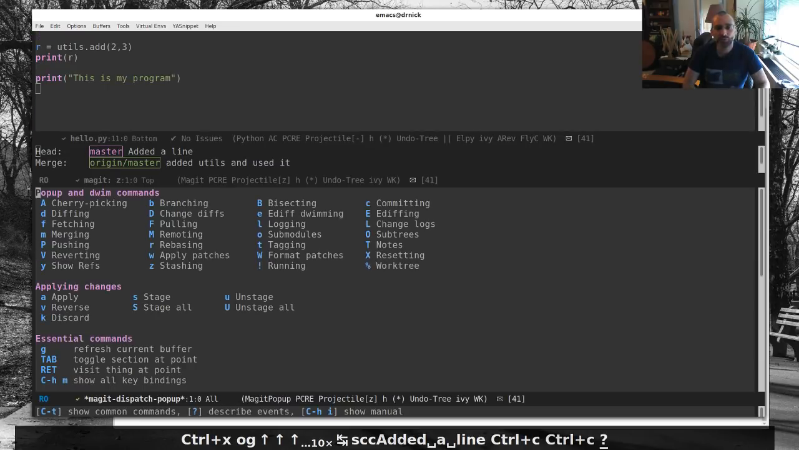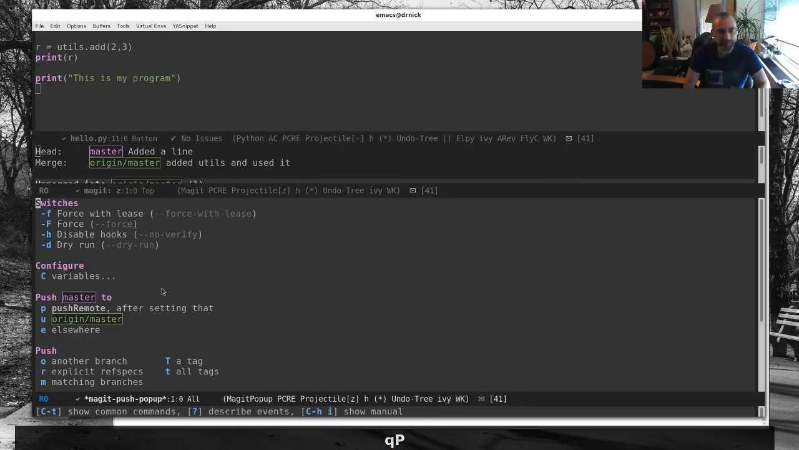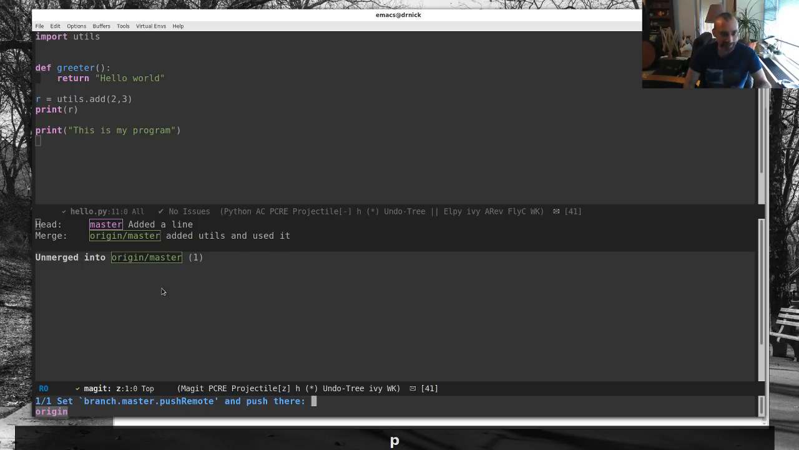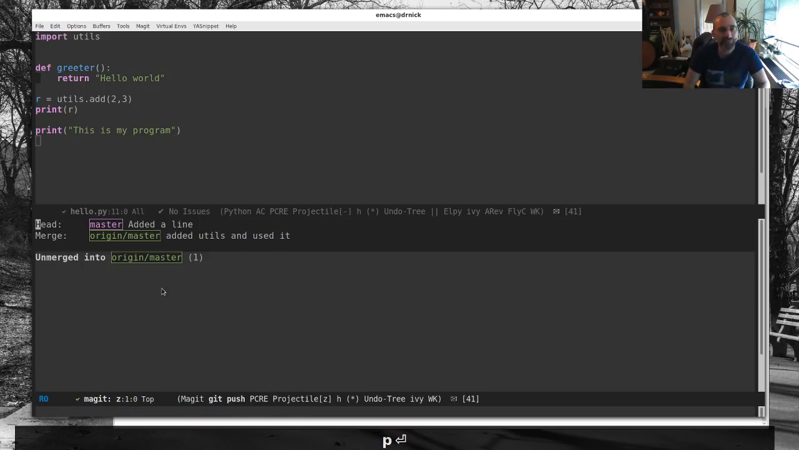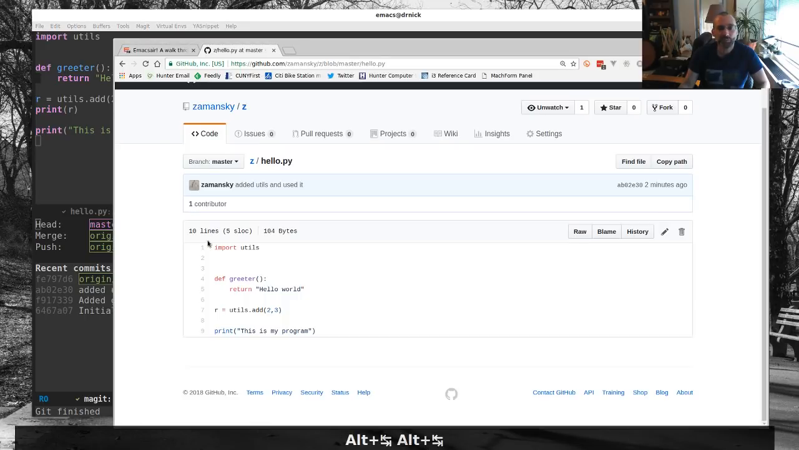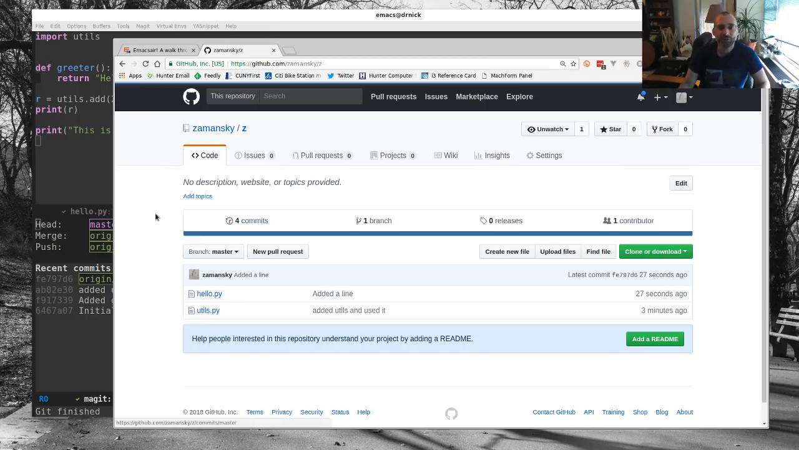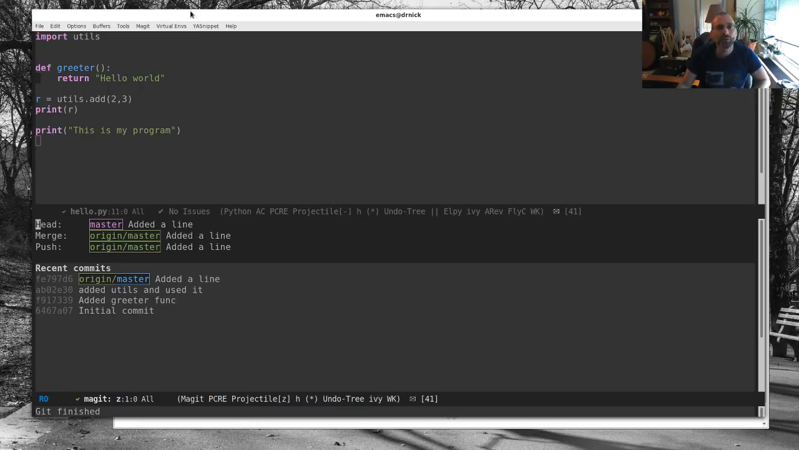Now if I want to push this up, I can use the push menu, which is capital P, and then it's just regular push remote. I want to push to the origin. Now that should be done. Let's bring this up here. Let's reload the page. Bang, print R. So we've got this really nice connection between my local and my remote, all from within Magit.